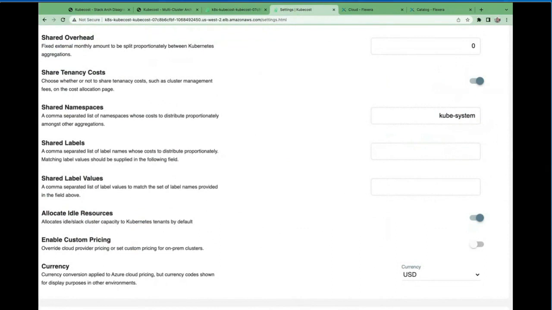So shared overhead allows you to add a fixed monthly fee on top of your cluster costs. Think of this as a really good way to add an operational cost, right? Maybe you've got an SRE or operations team that's supporting the scaling of the cluster. You can add a fee essentially for that management of that cluster, or maybe even a licensed piece of software. It's not unheard of to run a fairly expensive piece of software within the cluster that all the different tenants are consuming. You can add that license fee here, and we'll proportionally distribute that cost to the different tenants.